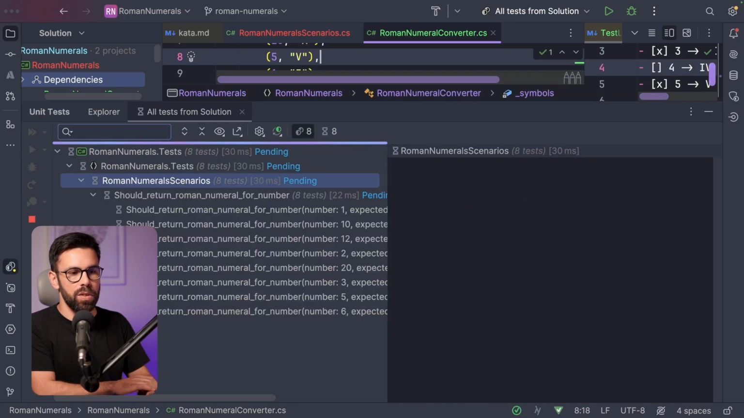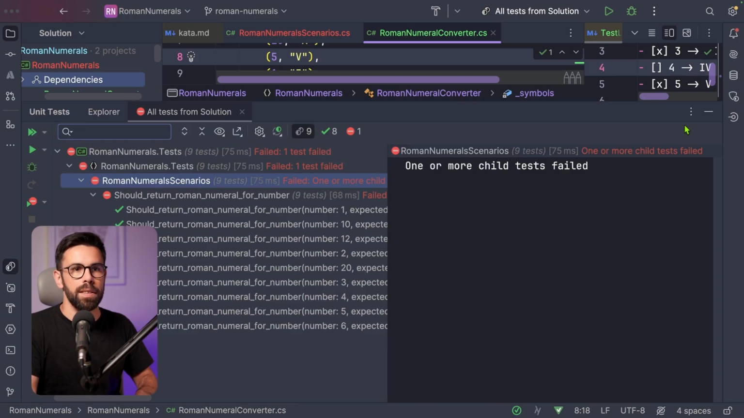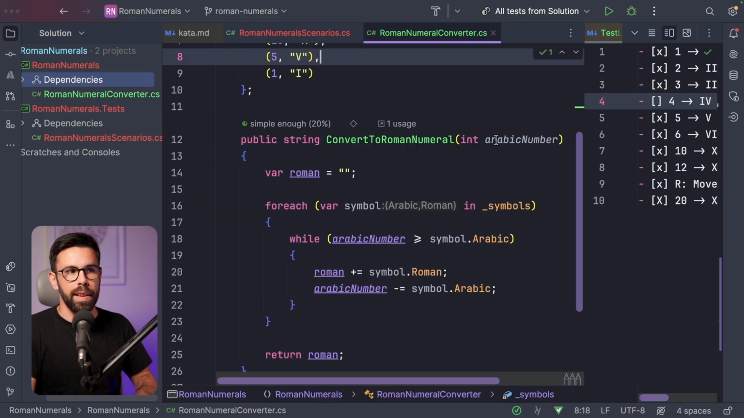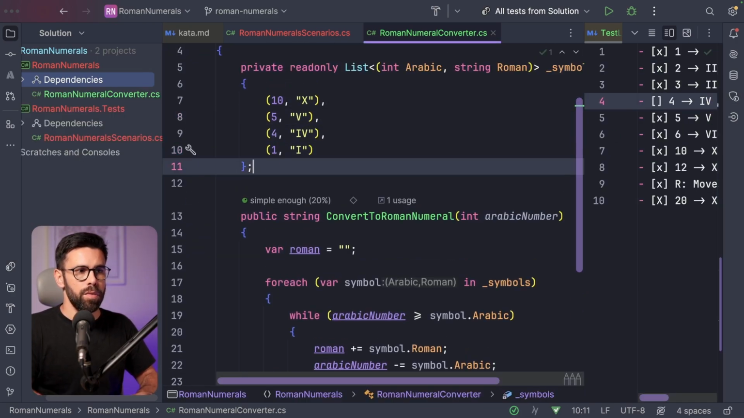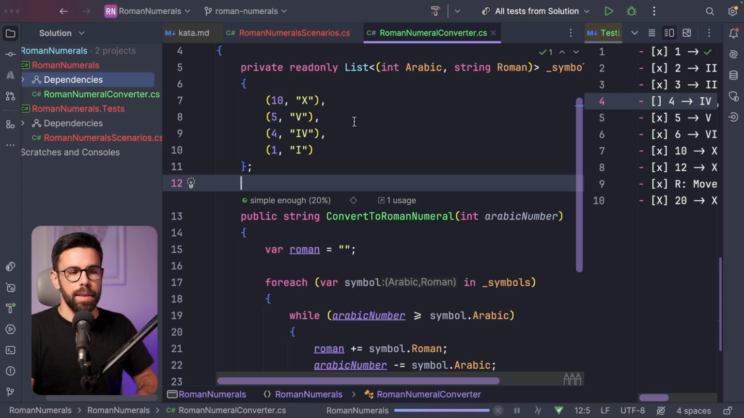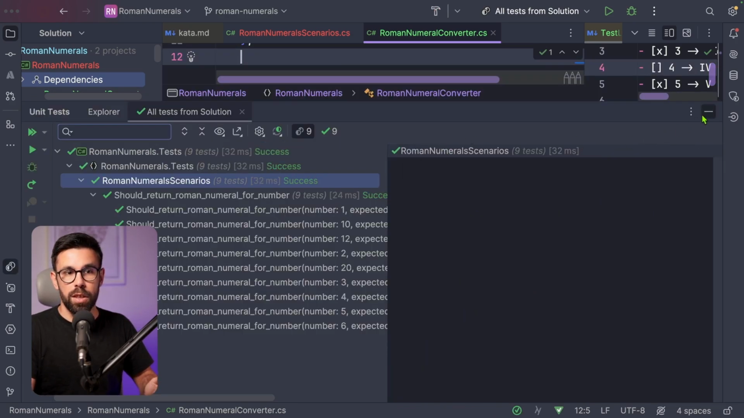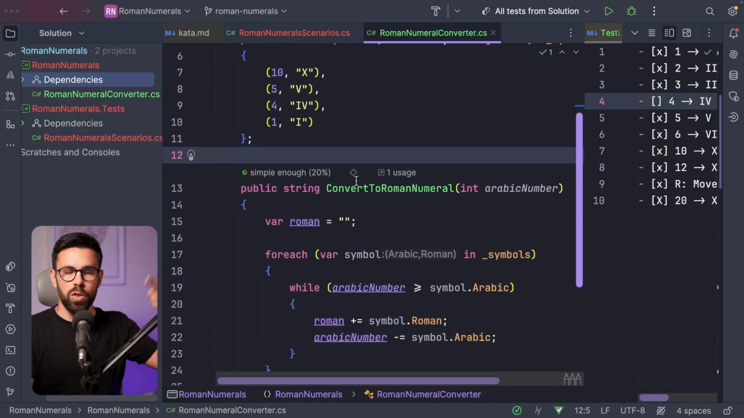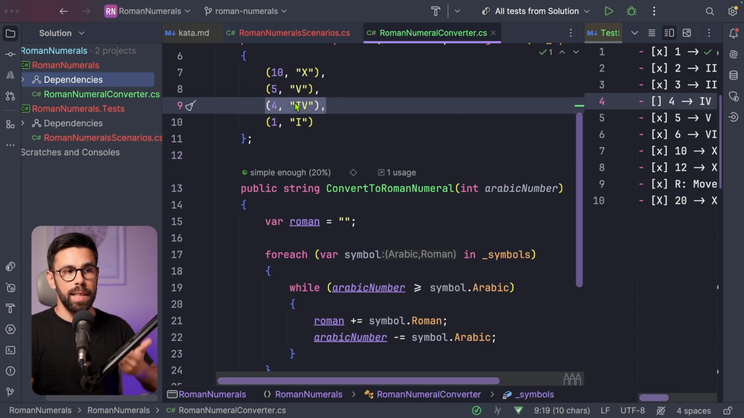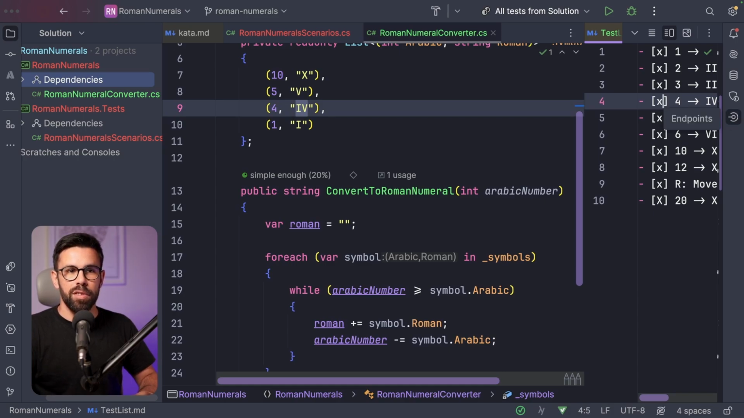And if we add the 4 here as well, before that, let's run to see the test failing. I don't trust tests that I've never seen the red light. So we have the failing test. What we do now, add the 4, run the test. It's green. Why does it work? It goes through the symbols. It's not bigger than 5 or equal, so it goes to the next one, which is the 4. Let's append the symbol IV, subtract 4, now it's 0. We end everything. So it works, so we can mark the 4 as done.